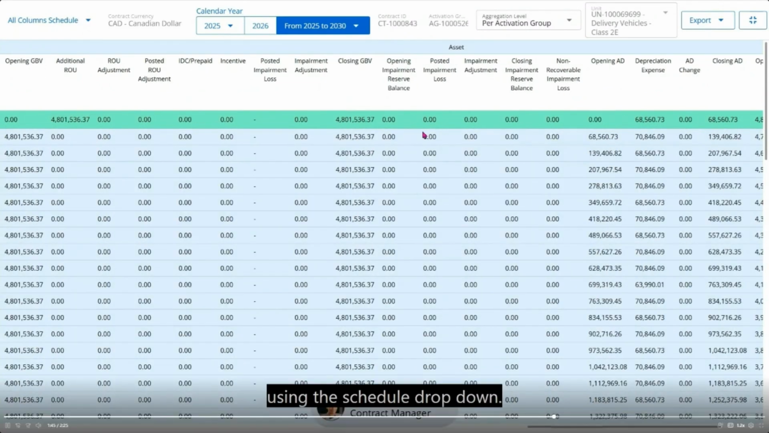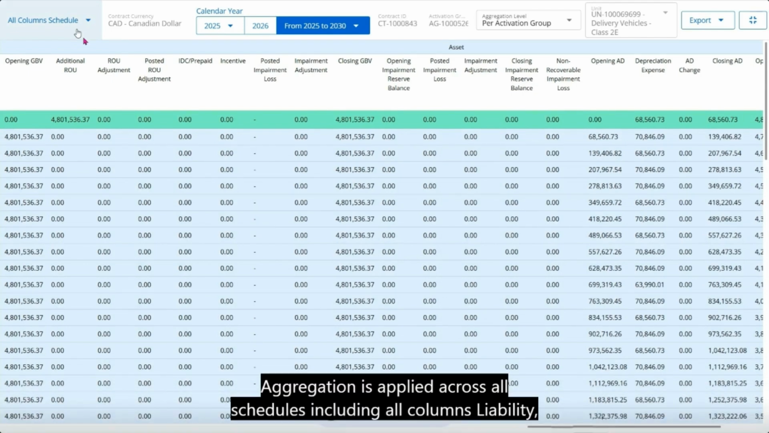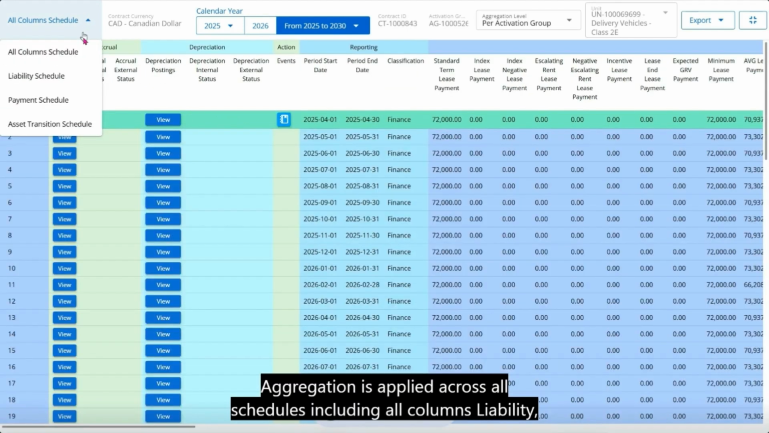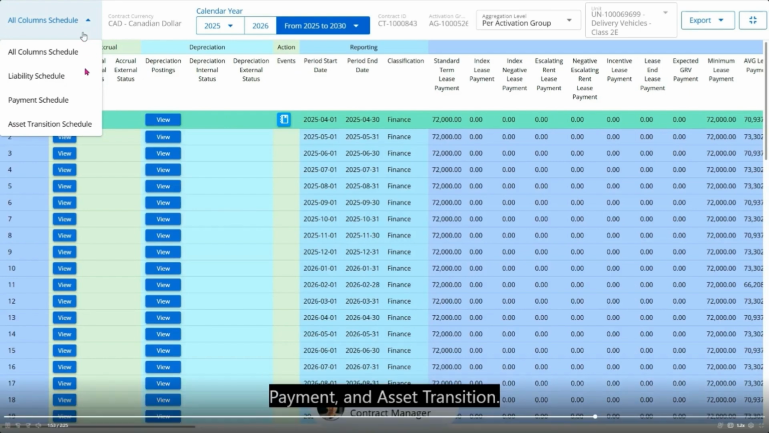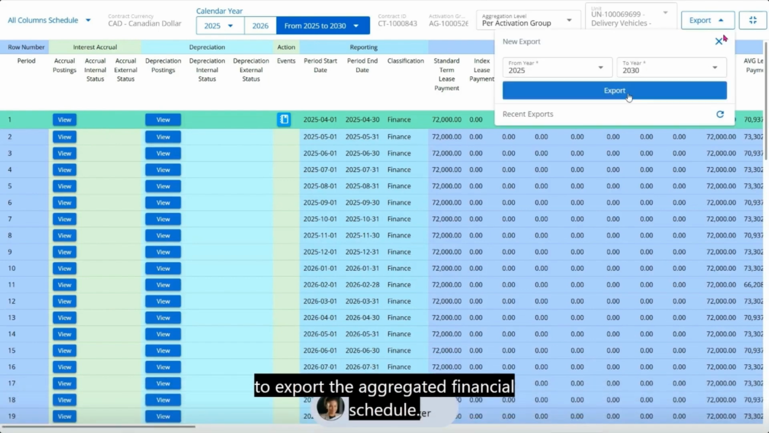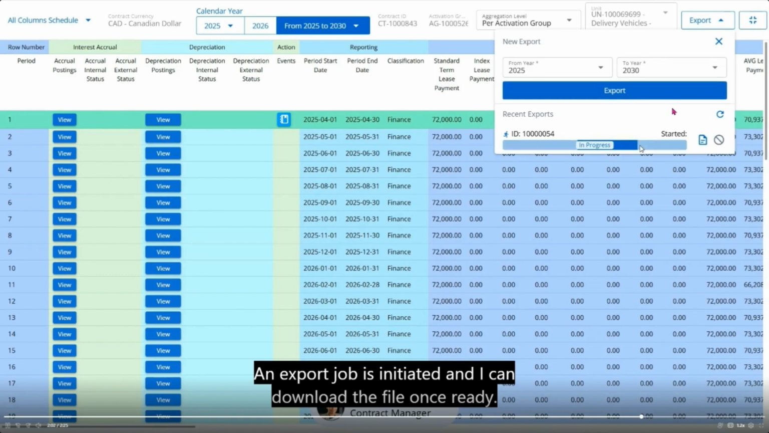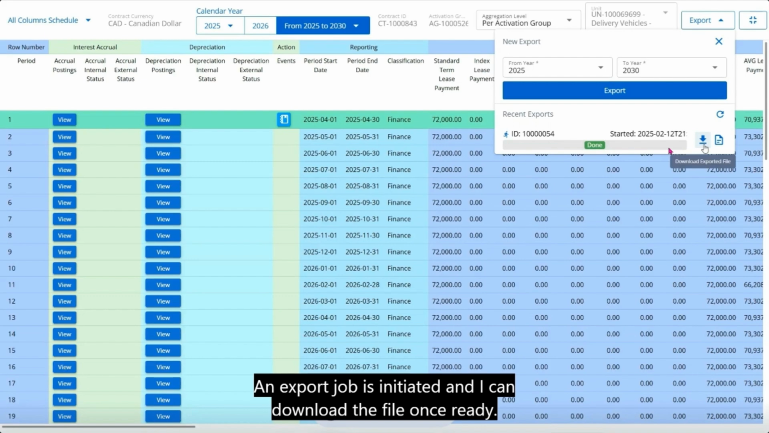Using the schedule dropdown, I can switch between financial views. Aggregation is applied across all schedules, including all columns, liability, payment, and asset transition. Finally, I select Export in the top right corner to export the aggregated financial schedule. An export job is initiated, and I can download the file once it's ready.